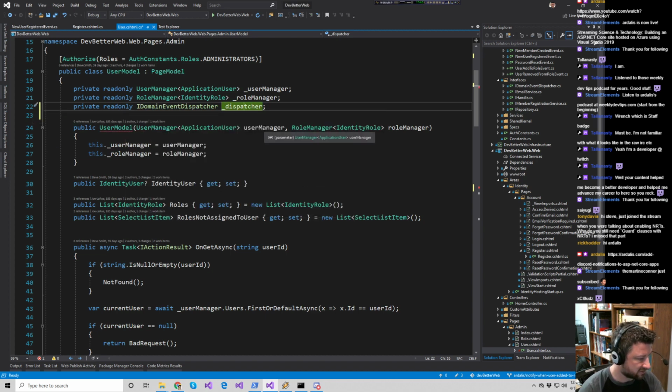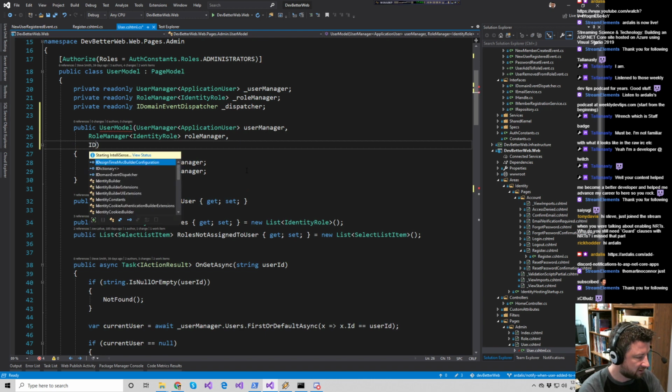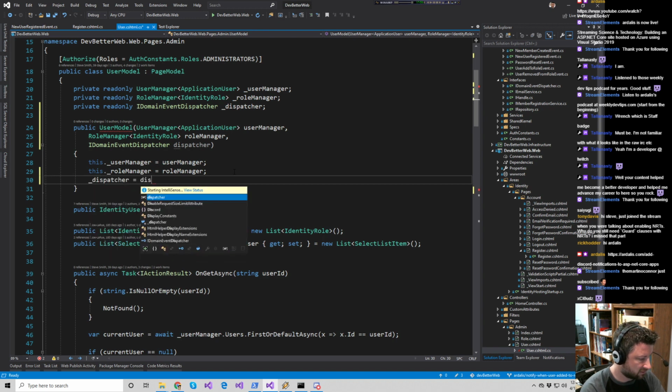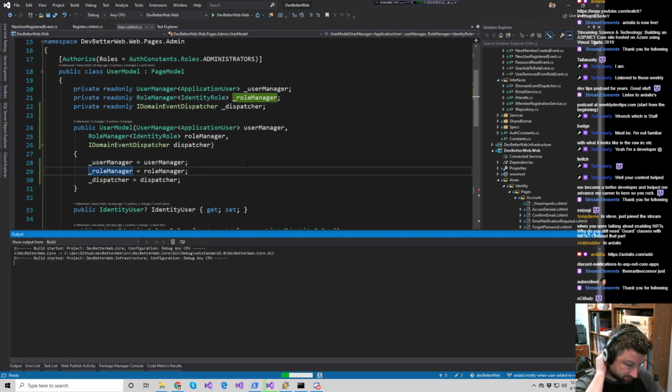That's not what I want. It's supposed to say initialize from constructor, but it's not. So I gotta type this myself and then add this down here like that. And we don't really need all that. That looks better. Alright, so we'll build that.